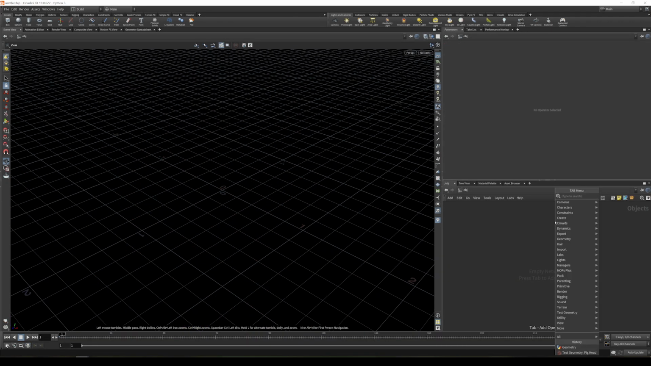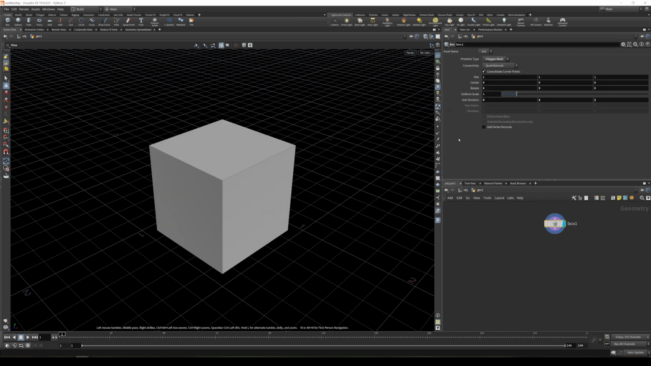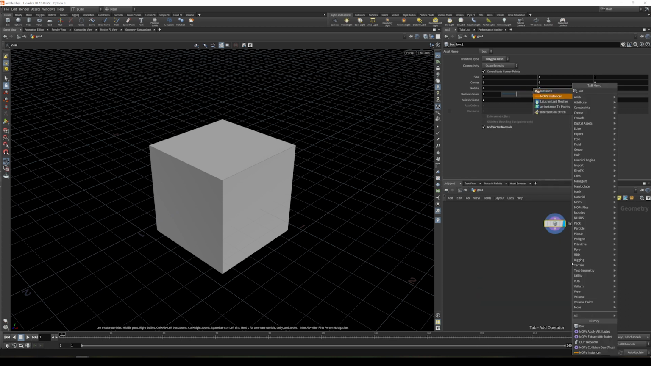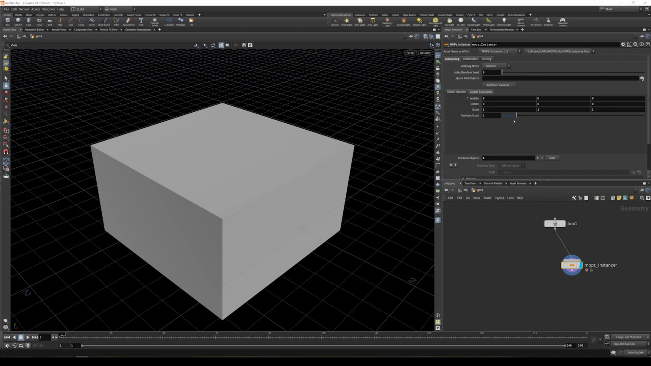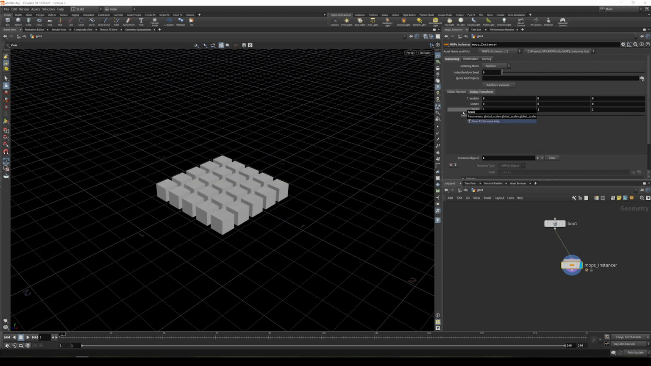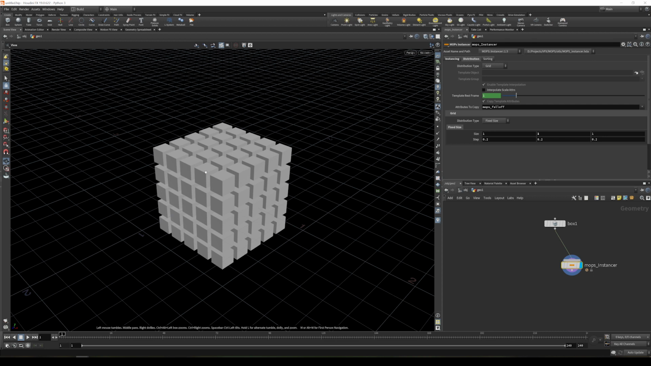So first I'm going to drop down a geometry container like always, and then a box SOP. Let's add vertex normals so that they actually look correct when we instance them. Next up is the MOPs Instancer. I'm going to set the uniform scale of these things to be about 0.15. And then for distribution, I'm going to leave it at grid, but I'm going to set this to be a 1 by 1 by 1 grid. And so now we have this 5 by 5 cube of cubes.